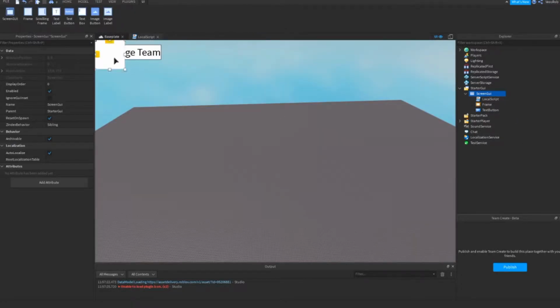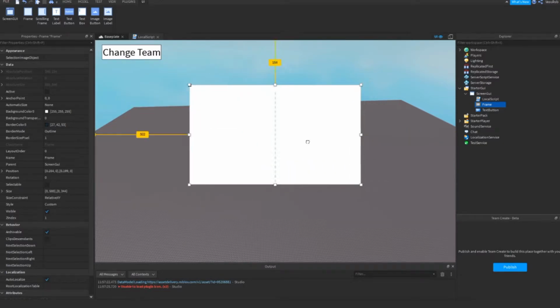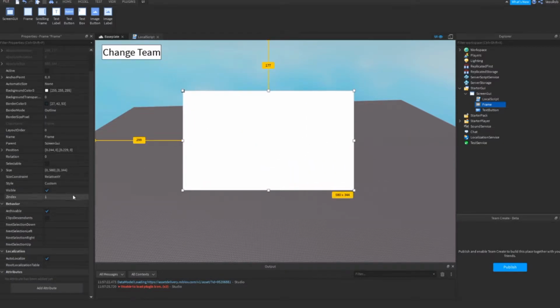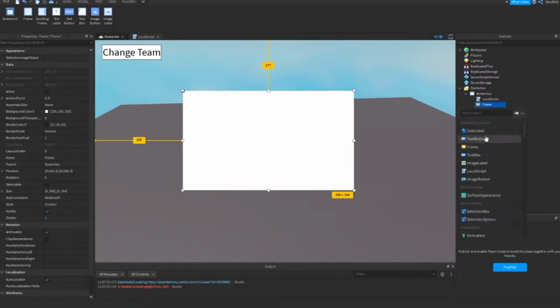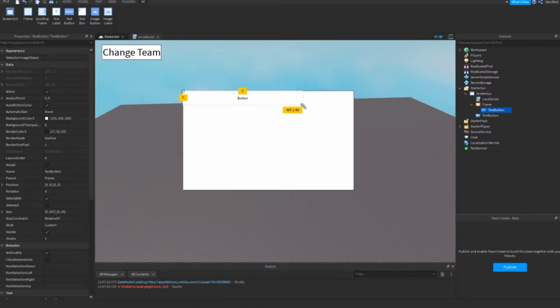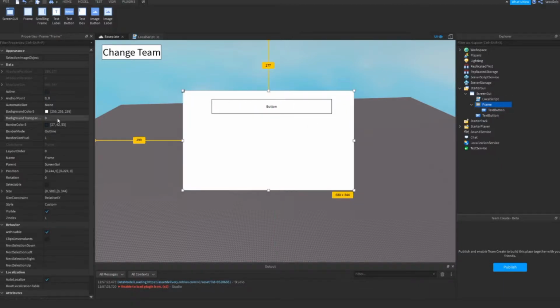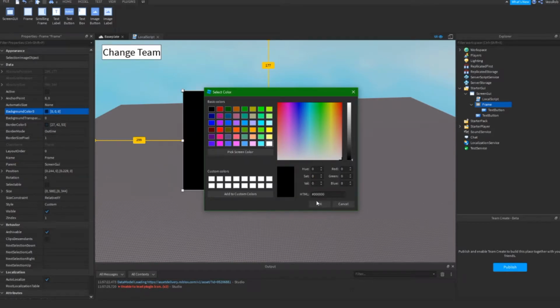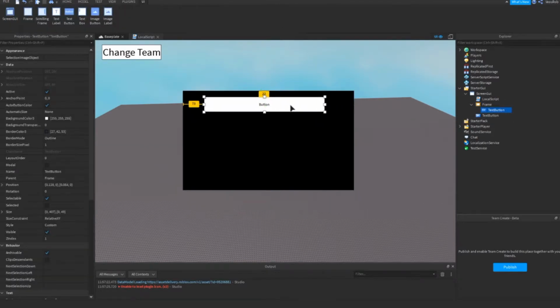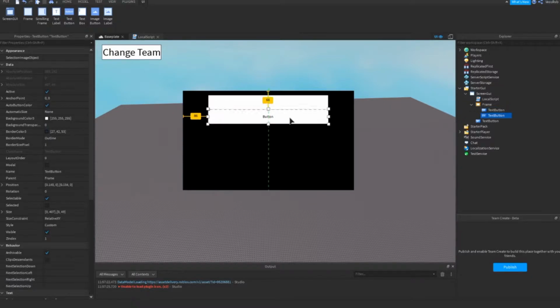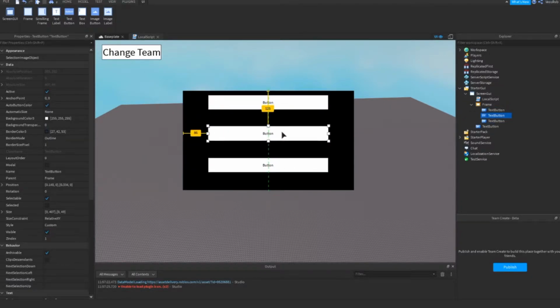Inside of the frame we'll just drag this into the middle here, just like that. Inside of the frame we're going to need 3 text buttons. I'm just going to make this a blacker sort of colour, just so that we can see it a bit easier. And then I'm going to do 3 buttons inside of here, and I'm going to label this one civilian, this one police, and this one SWAT. So they're going to be my 3 teams.